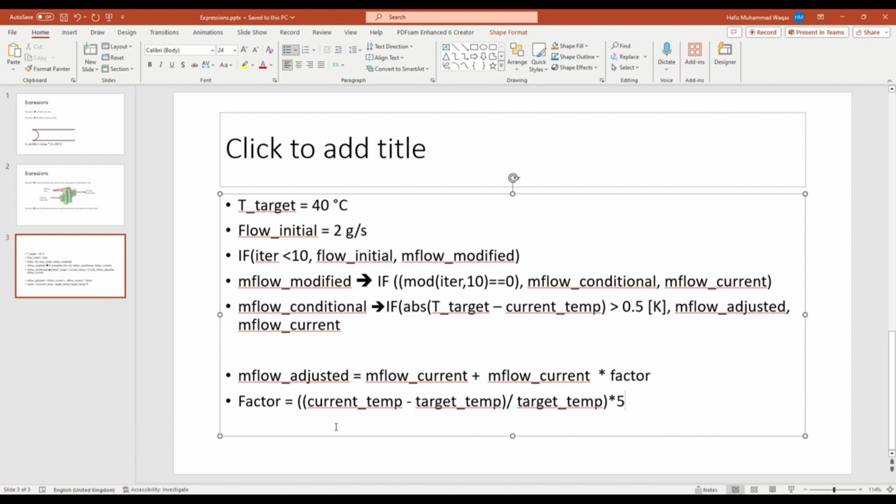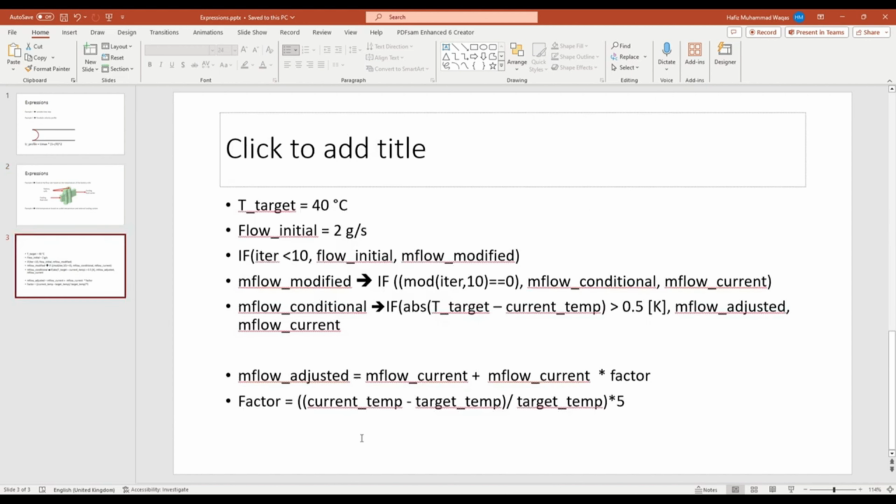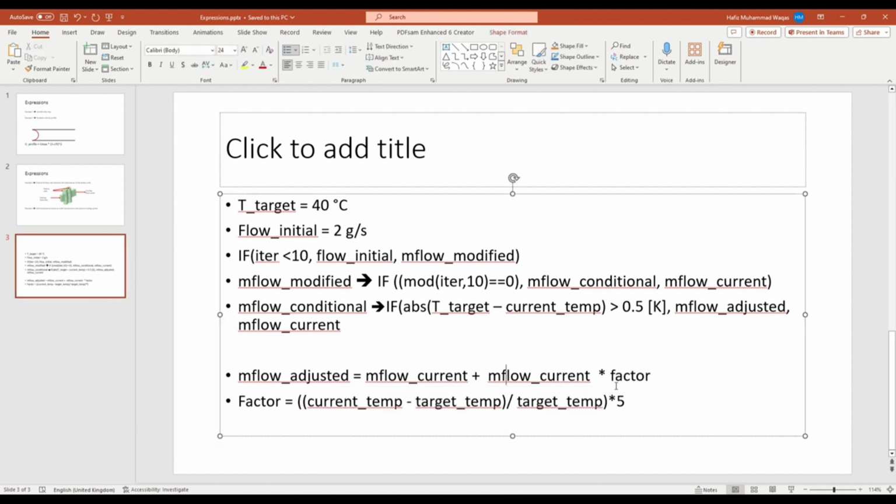The beauty of this factor is that if the current temperature is higher, this factor will be positive, which is exactly what we wanted. If the current temperature is higher, we want to increase the flow rate. So current minus target gives a positive factor, which means this entire expression will be positive and the flow rate will increase.